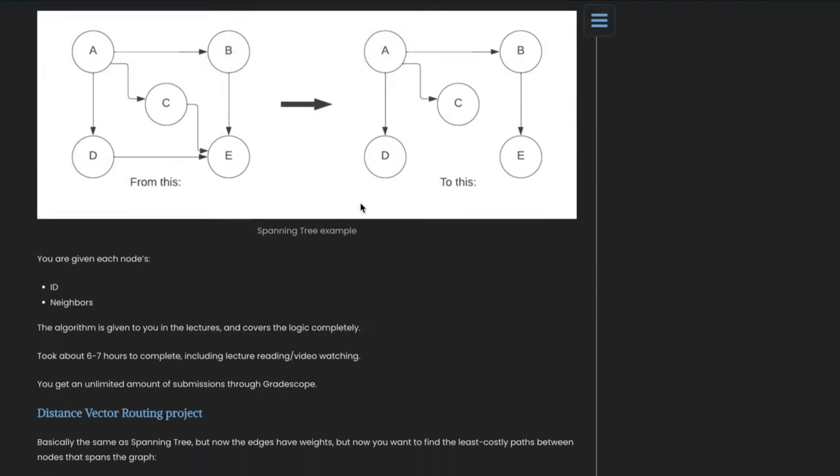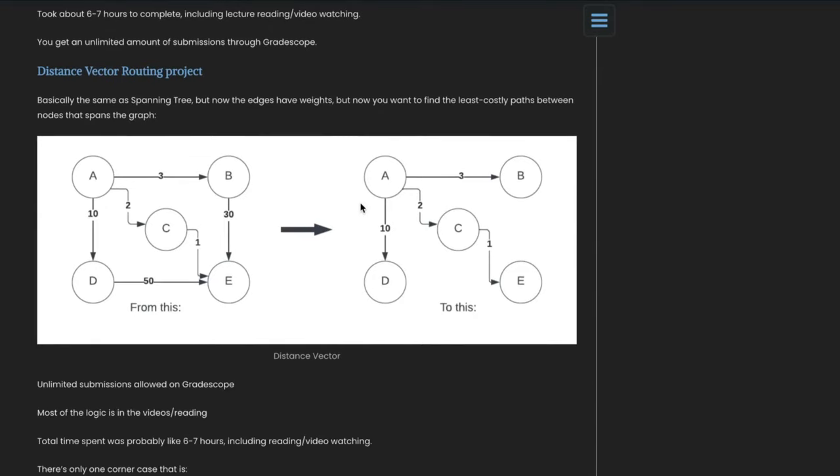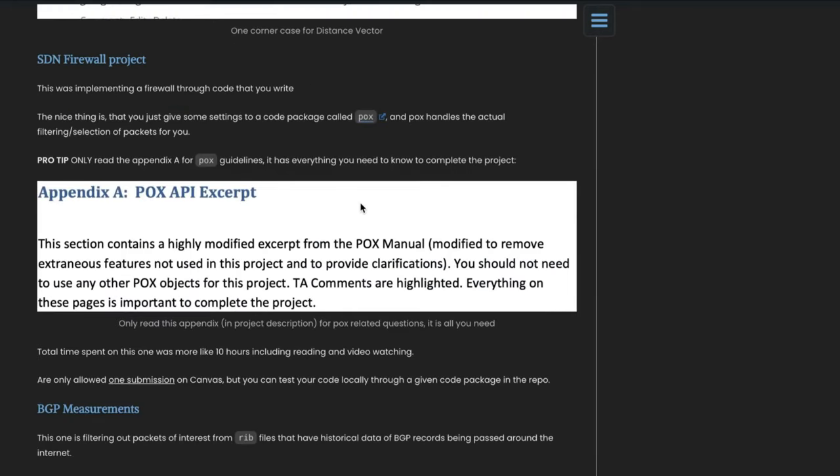The next project is called distance vector routing. So distance vector routing is essentially the same as the minimum spanning tree, except that the edges to the graph now have weights. So you want to take that into account and find the least costly paths between nodes. The next one is called SDN firewall. It's really cool.